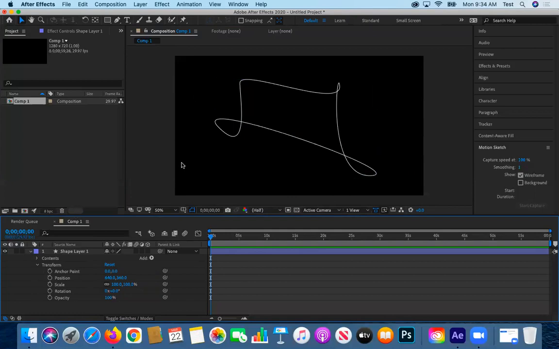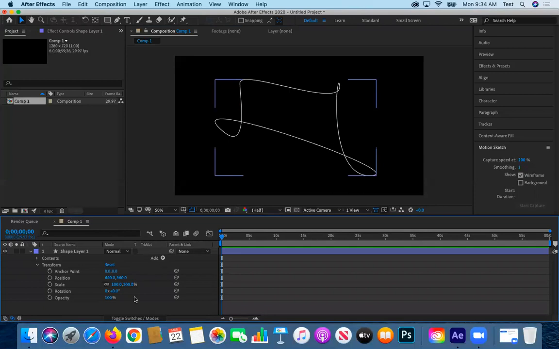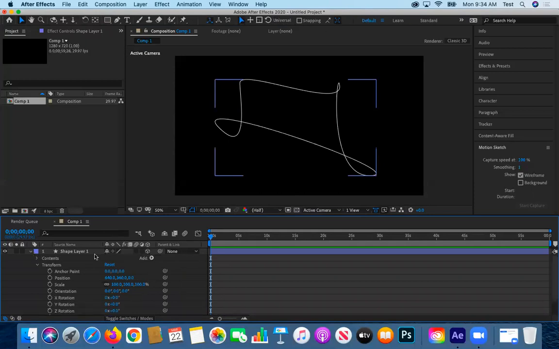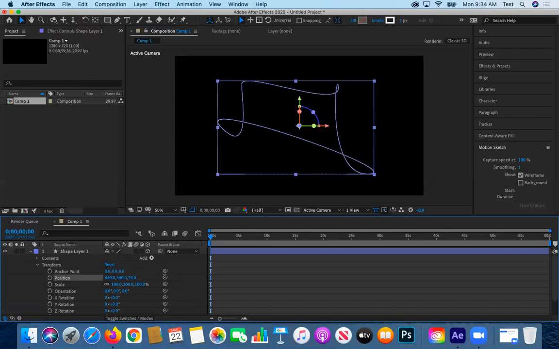So to utilize 3D, and you might have to do this toggle switches and modes if you're working with track mattes or whatever, just click this button so you get these other additional switches here. And the one that we're going to use is the 3D switch. So on my shape layer in my composition now, I've made this particular shape a 3D shape. And we can see the difference here now is now I have an additional axis to work with, and that's the Z axis.